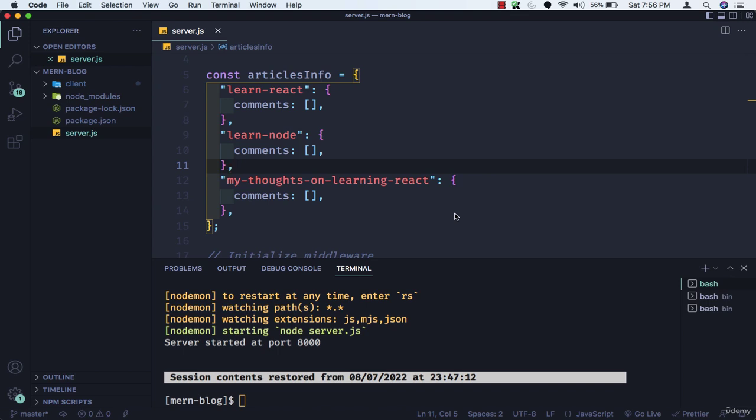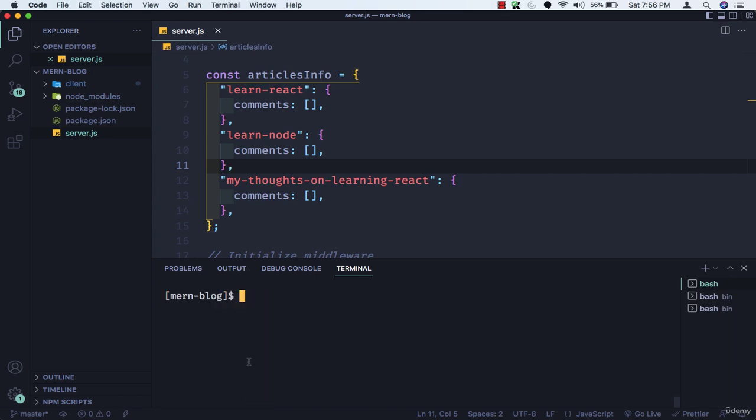The first thing we have to do is install MongoDB npm package in our project. So inside root directory, which is MERN-block, we need to say npm install --save MongoDB and hit enter.